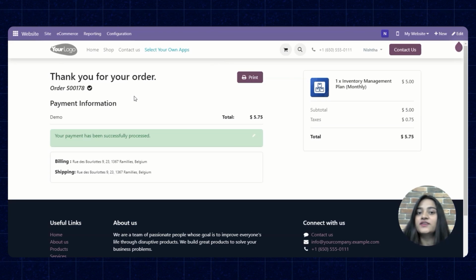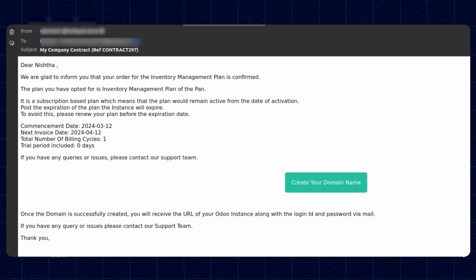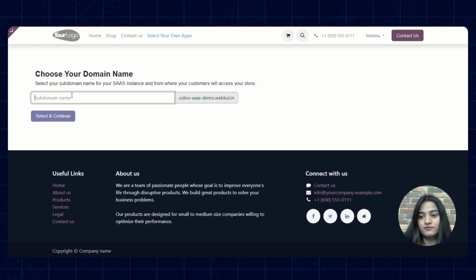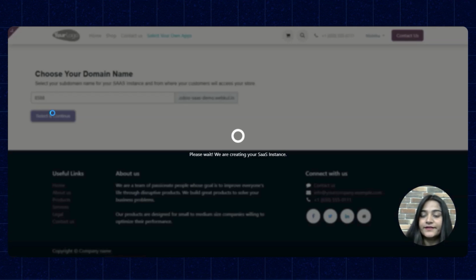From there you can create your domain. As you can see, we have received an email, and by clicking on this create your domain, you will be redirected towards this page, and here you have to write down the subdomain for your domain name. Then click on this select and continue.